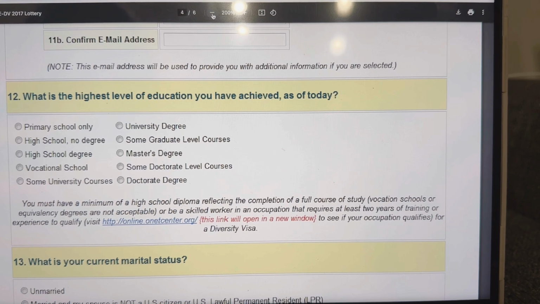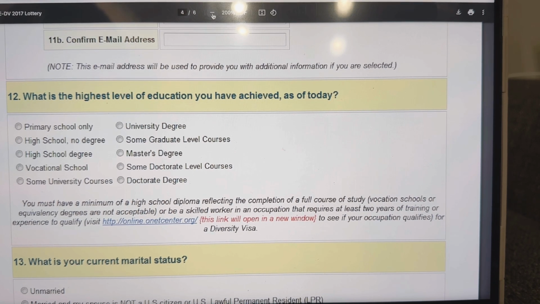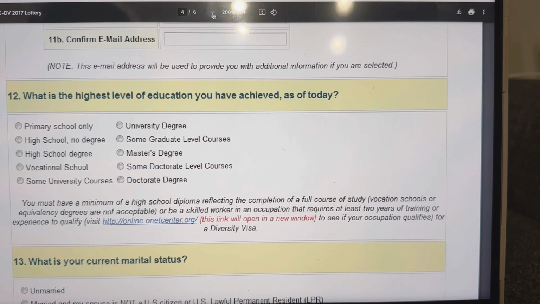So don't write some college courses when you have not even done college just to impress, because some people usually do this. They say, let me lie and give these grand courses so that I can get this opportunity. No, the minimum qualification is a high school degree. All right, but however, if you have done some college courses, you just put some graduate level courses and put them there. If you have done a university degree, just select university degree.